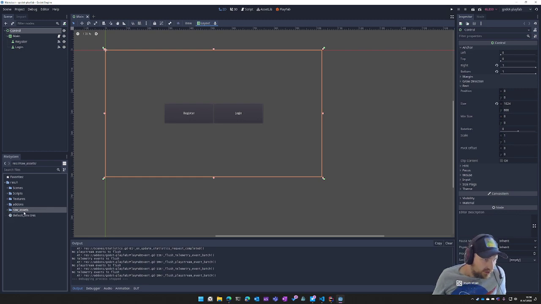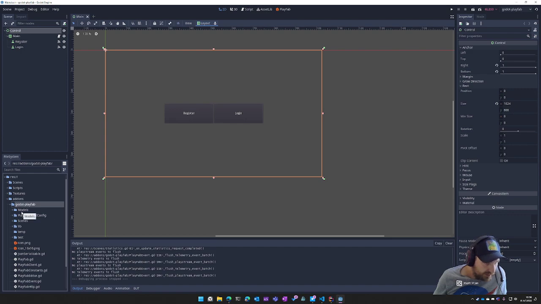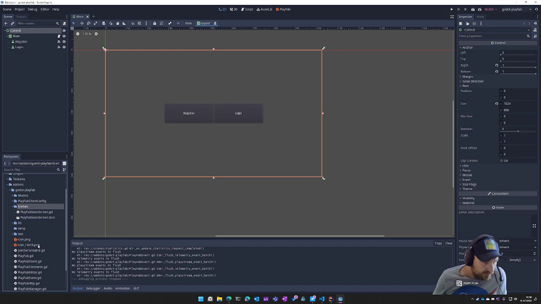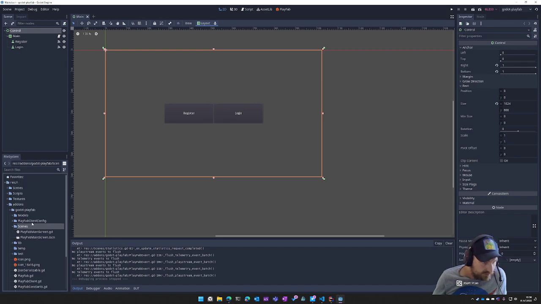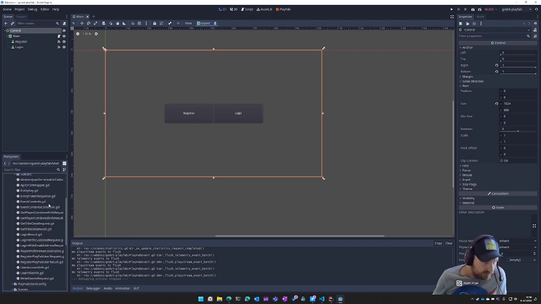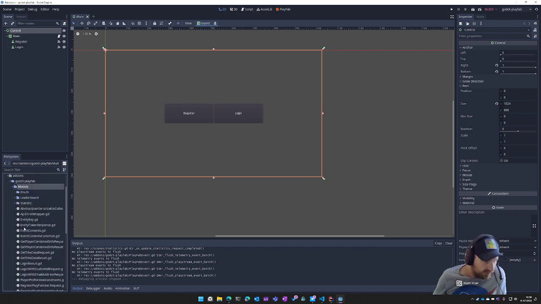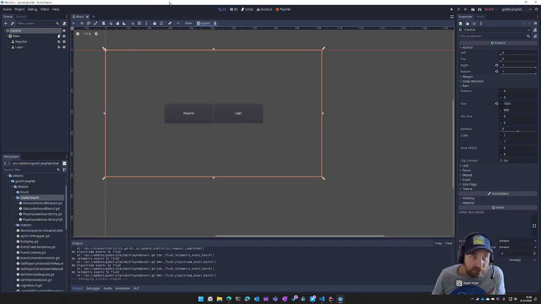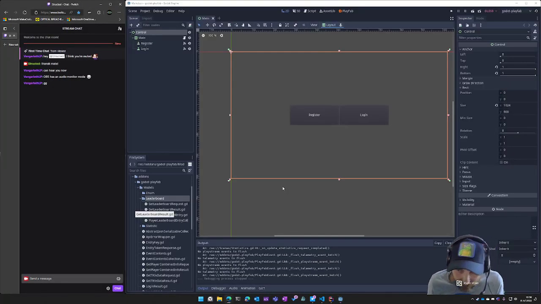Well, let's look at the API. We're in add-ons, godot-playfab. Where is it? Oh god, I really need to clean this up. Ah, that's what I thought last time. You need to clean this up, so let's start with the leaderboards folder.